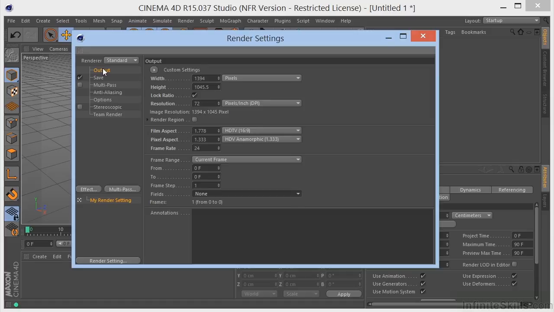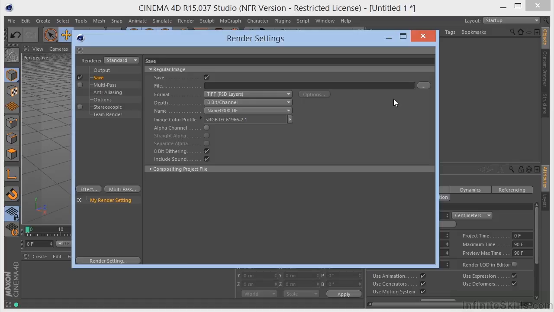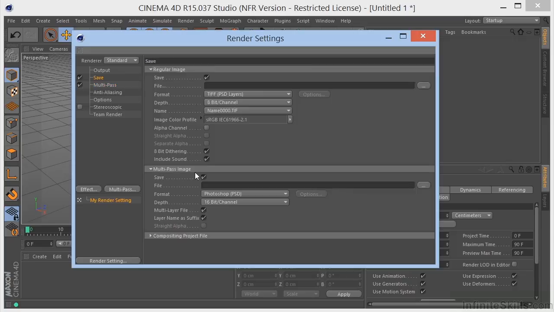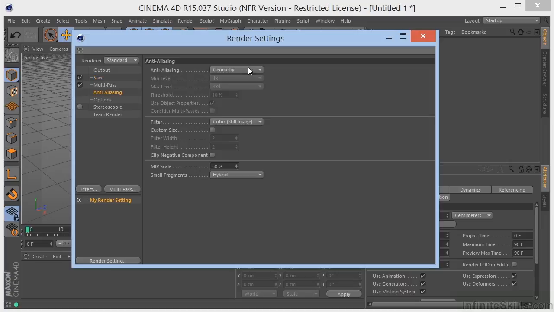We come on over to save. This is where we can give an output path to where we're going to save our files. Multipass, if you turn this on, then you're going to have a multipass output as well. If I turn that back off, that goes away. We'll talk a little bit more about multipass in another movie. We have anti-aliasing, and you can choose different varieties or flavors of anti-aliasing. Best anti-aliasing is generally going to give you a better result than none. This really comes into play when you have things like reflections. You really want to kick up your anti-aliasing in order to get the reflections to look proper.